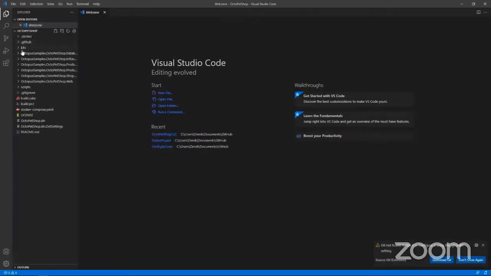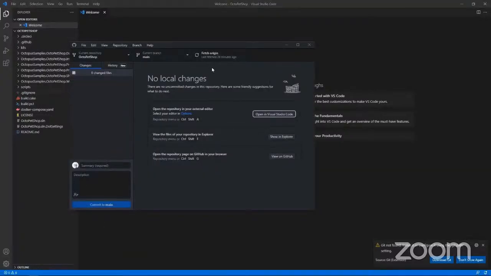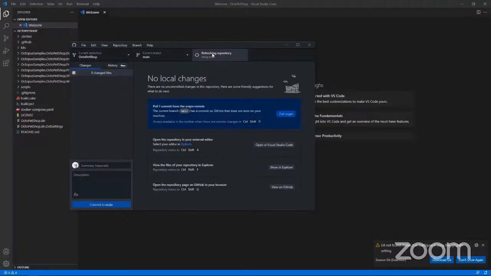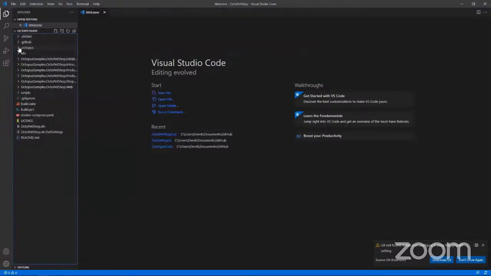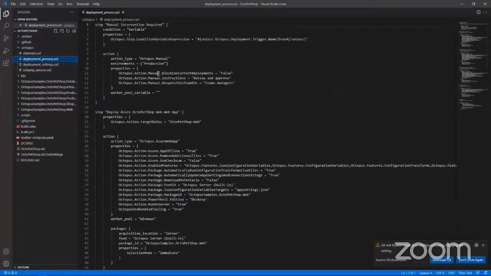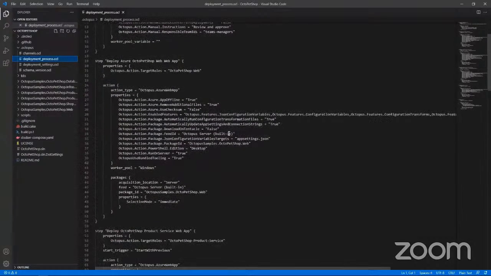So here we go. Looks like I just need to fetch origin. There we go. So pull the origin. We should see the update. There we go. Okay, so yeah, there we go. So you've got your deployment process. So again, you've got your manual intervention. You've got everything here that we've seen in Octopus and in GitHub.